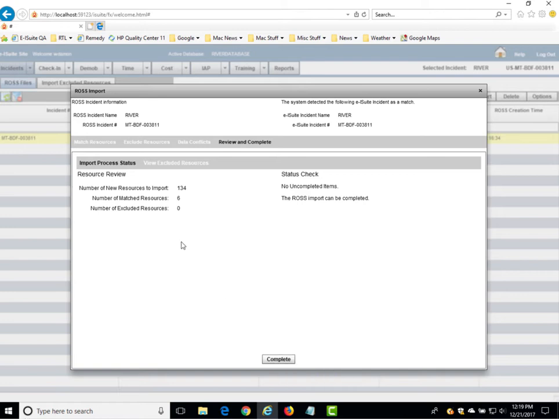And you'll notice in the Import Status window, there are 134 new resources to import. The system found six matched resources. No resources are being excluded in this import. There are no uncompleted items, and the ROS import can now be completed. So we'll go ahead and click on Complete, and it will import those other 134 resources into eIsuite, into the existing River incident.